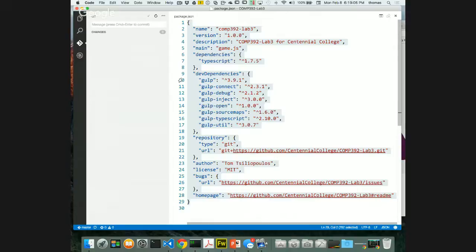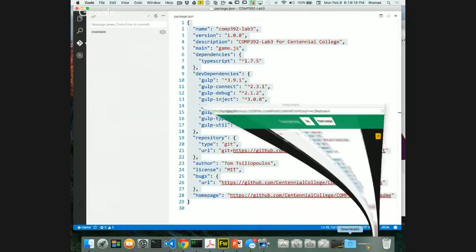If I don't want to use Visual Studio Code anymore, I've released you. You can do transpilation with your editor of choice. Okay? And that's it for me. I'll take questions after this.